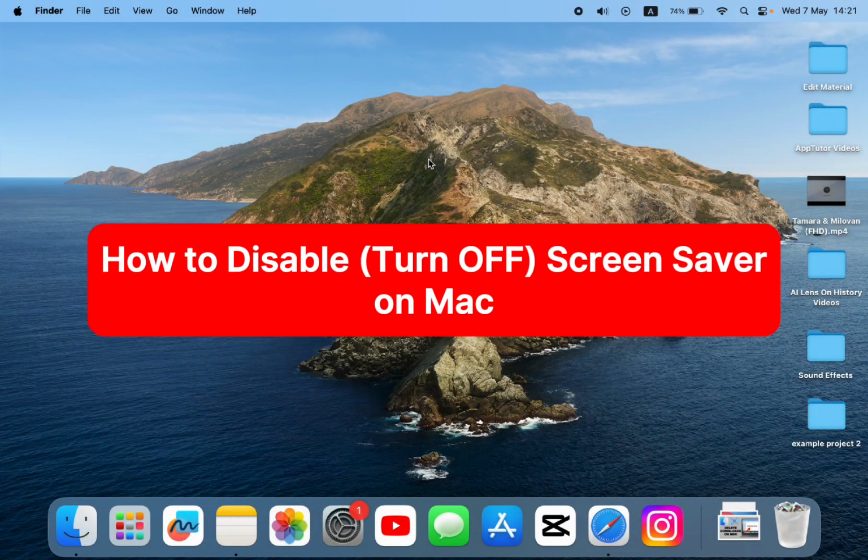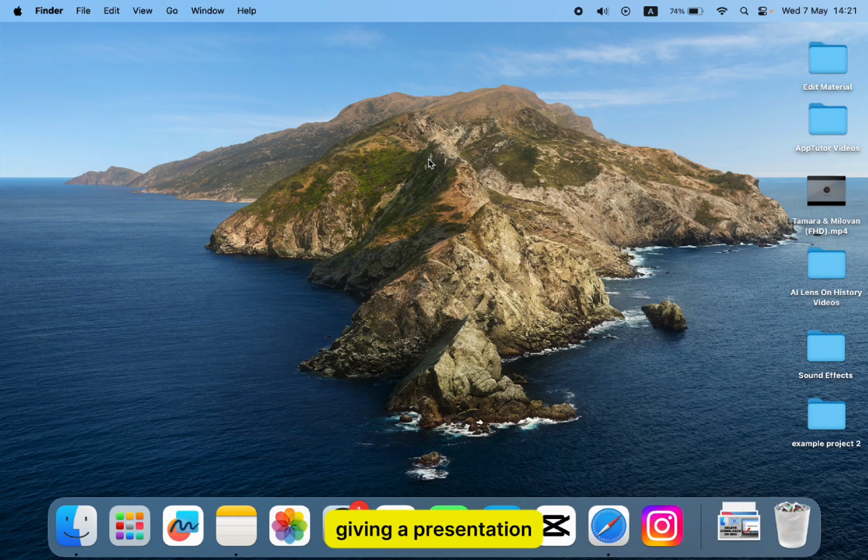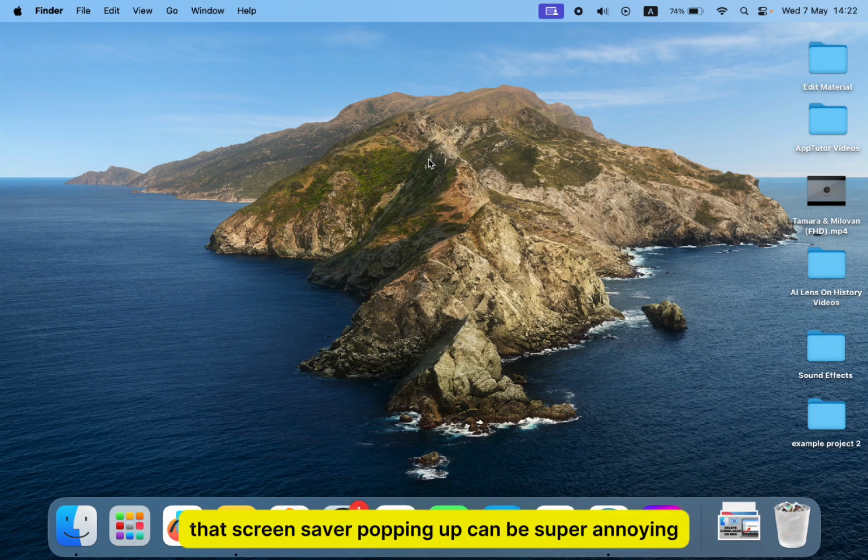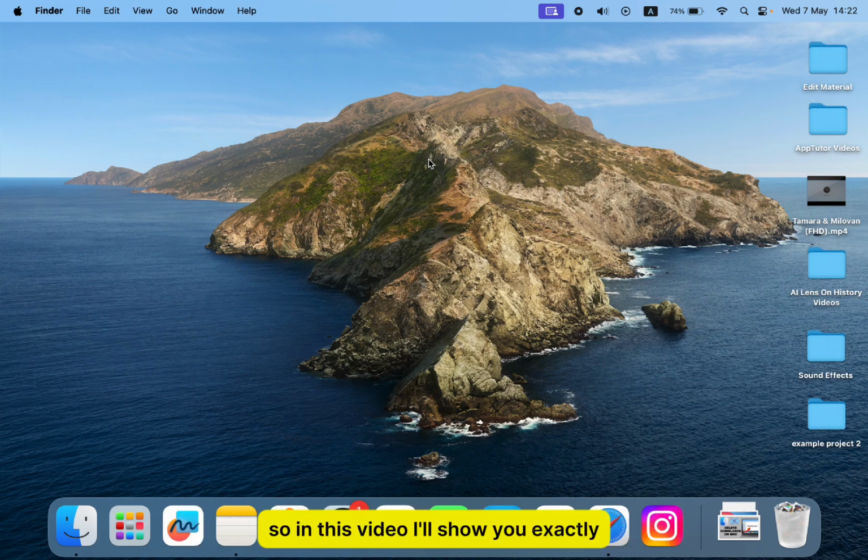Are you tired of your Mac going dark in the middle of something important? Whether you're watching a video, giving a presentation, or just reading something on your screen, that screensaver popping up can be super annoying. So in this video, I'll show you exactly how to disable the screensaver on your Mac in just a few simple steps.